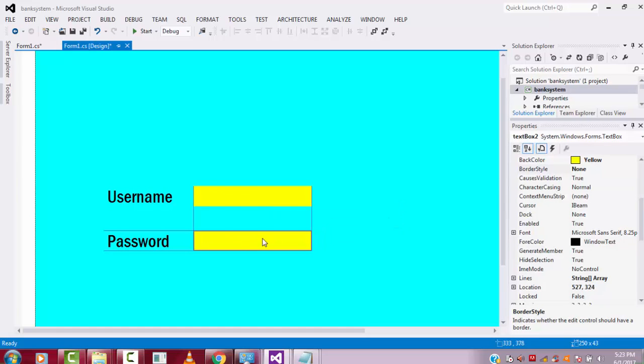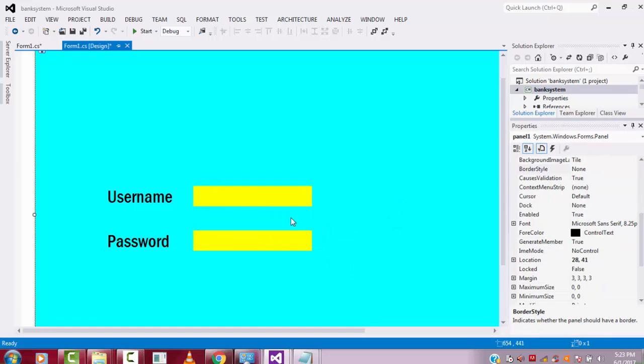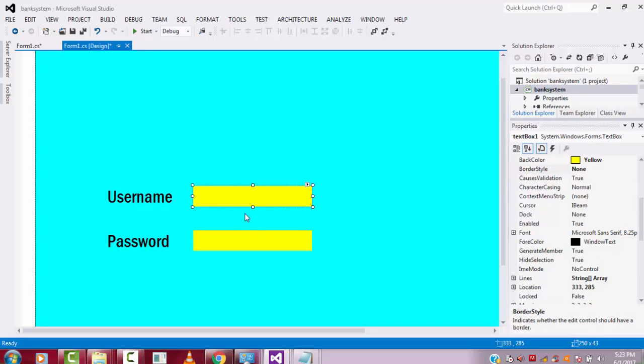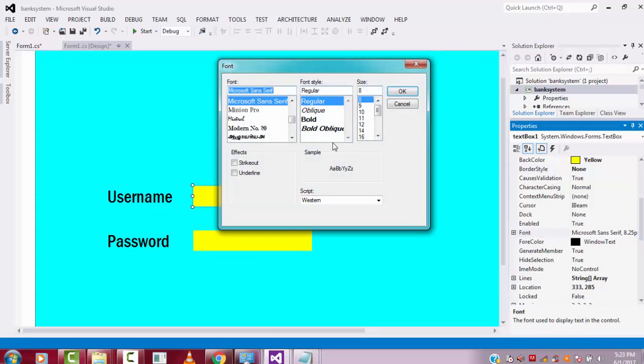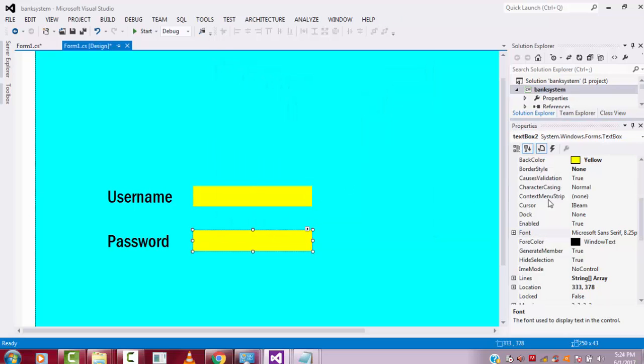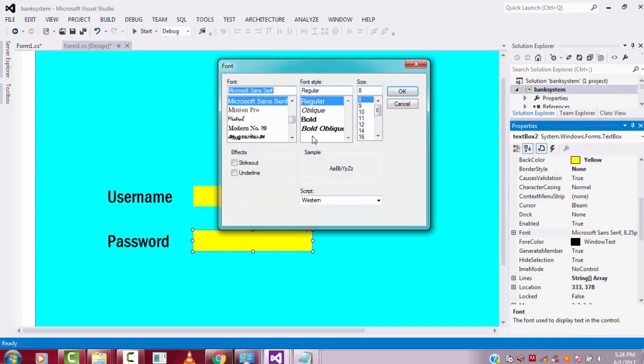After that you have to arrange them in order. Here, click on this. When you write in this text box, the font size is 8 by default. It is too small, I feel, so let me change it to 16. It's perfect. This one also 16. It's perfect, I think.